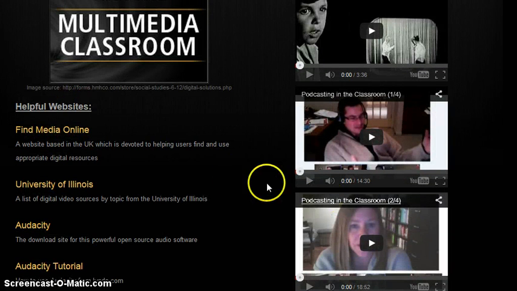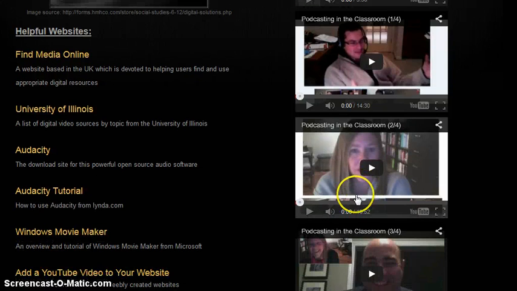So over here on the left-hand side, again, you've got helpful websites, how to find appropriate digital resources online. University of Illinois has a great list of various different sources by topic that you can access. Audacity is a great tool for audio, but it can be kind of complicated, so therefore there's a tutorial website through lynda.com.